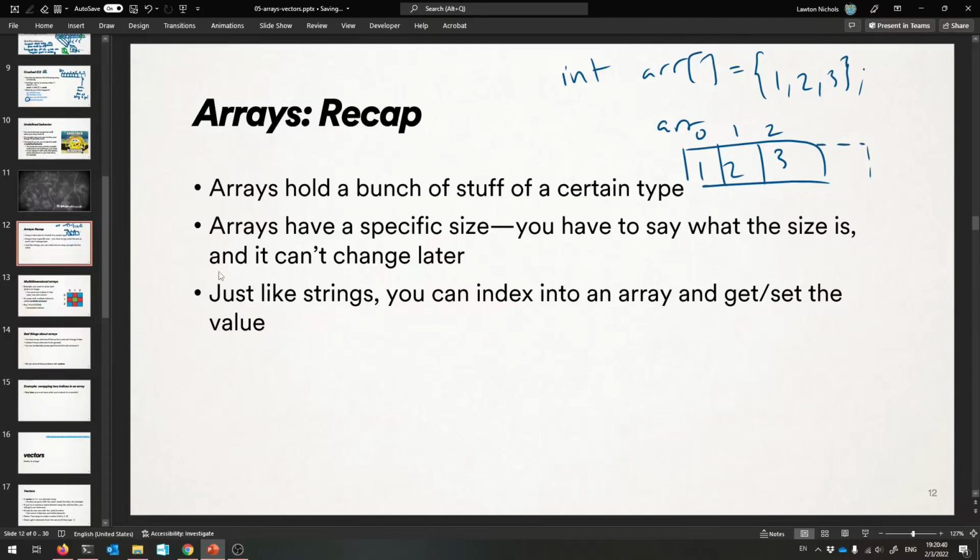You can't pretend that there's an index here that doesn't exist. You can never add something to an array after you've made it. You can't be like, oh, I want this array to have 4 elements now instead of 3. Can't do that. Vectors, though, once we talk about those, it will be possible.